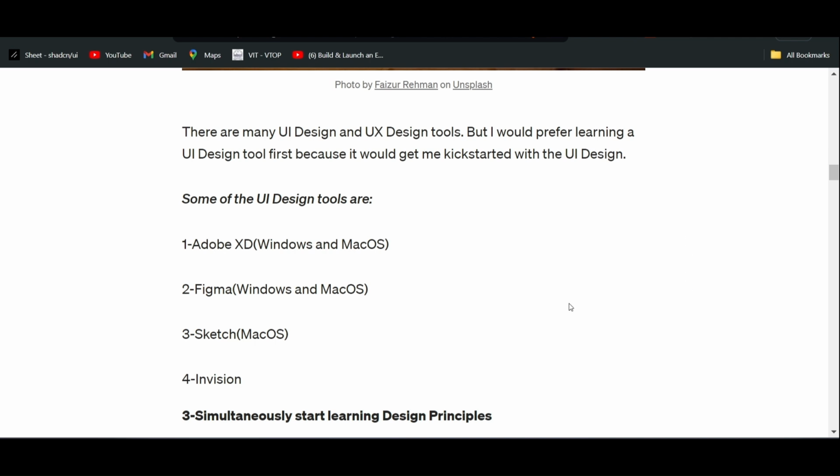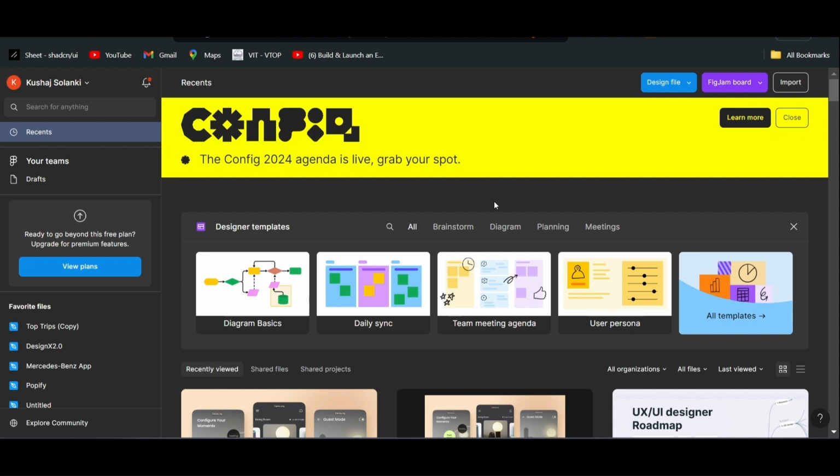Let's open Figma and have a look at it. How does it look like? Here is the main interface of Figma that the designers can see before making a project. Here you can make a design file and a wireframing file, anything you like to.